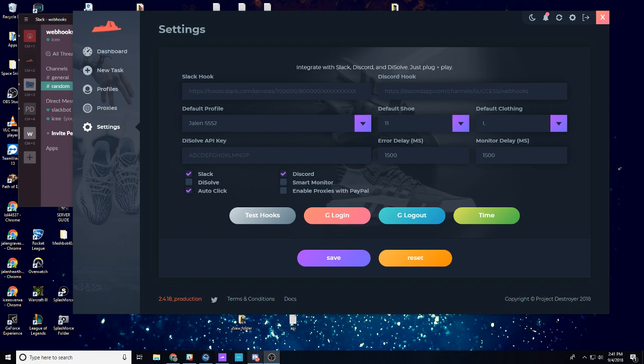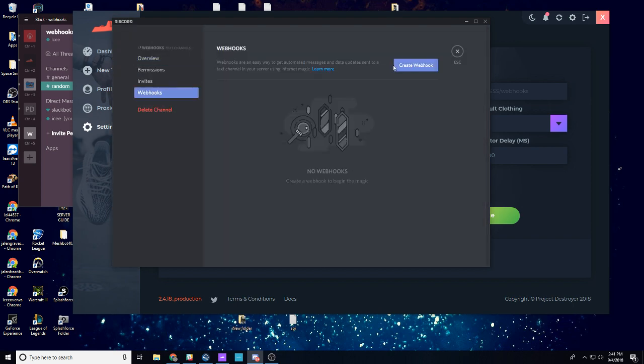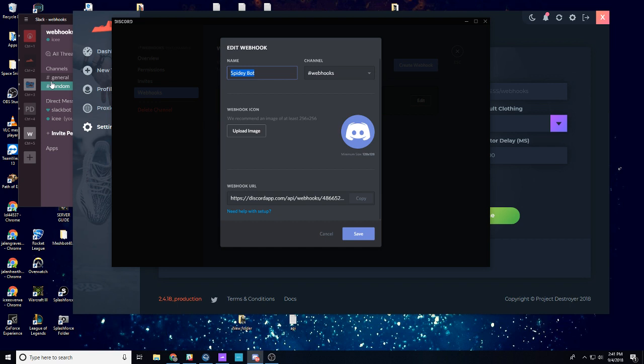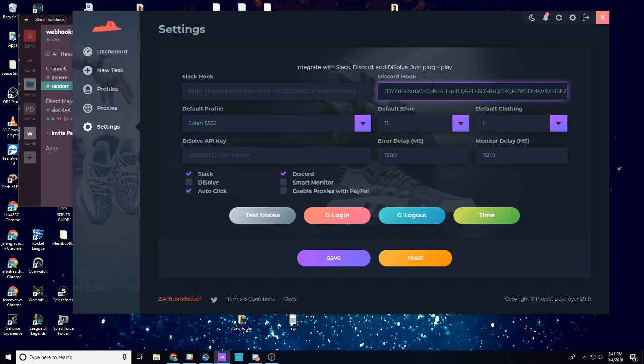For Discord, what you're going to want to do is just go to the server where you want the webhooks, pick a channel, and then edit it. Go down to webhooks, create a webhook, and name it whatever you want. For example, PD checkout. Copy this link right here and save it. Once it's copied, paste it into the spot in PD where it says Discord hook, and you should be good to go for the Discord.